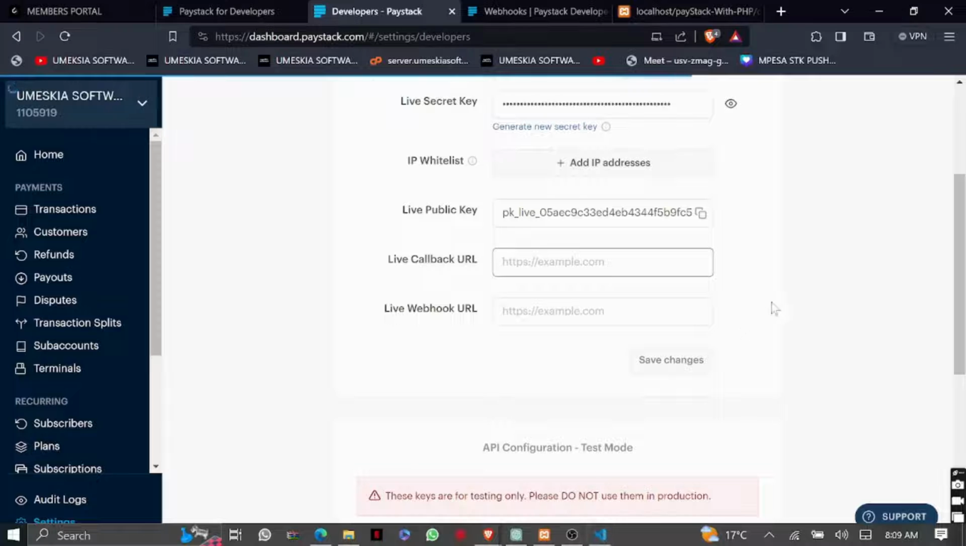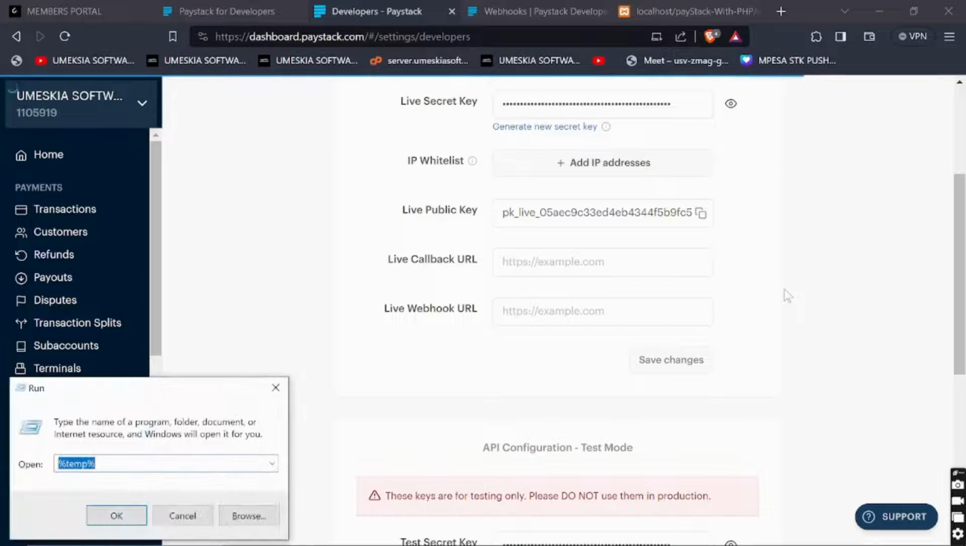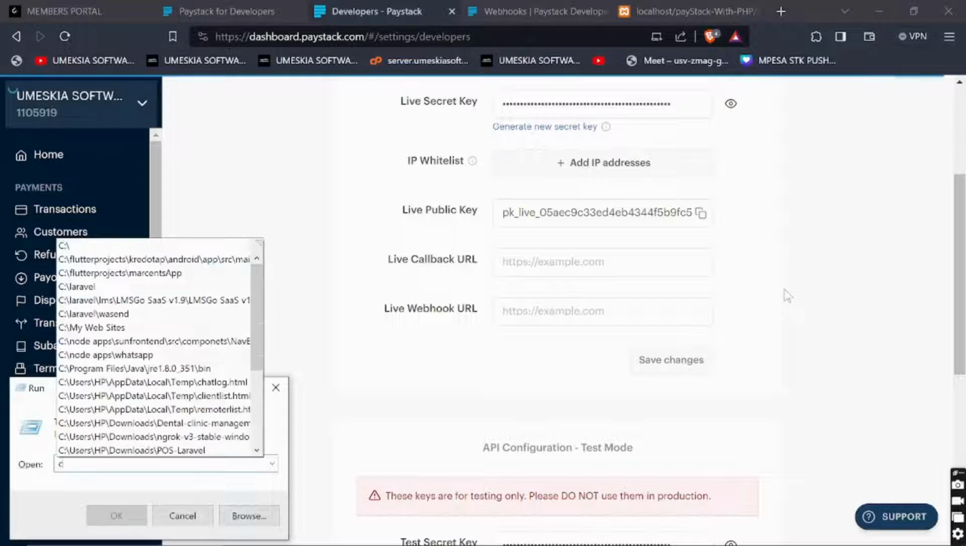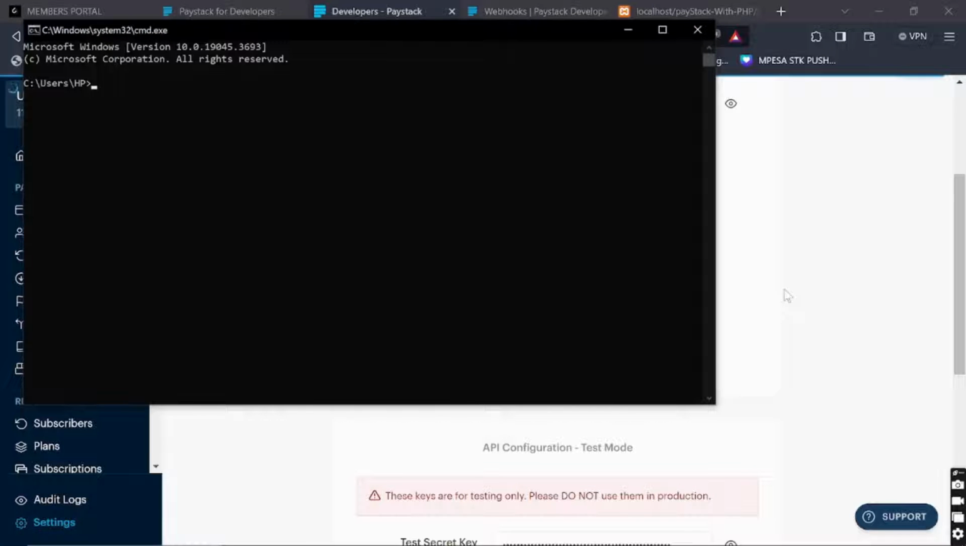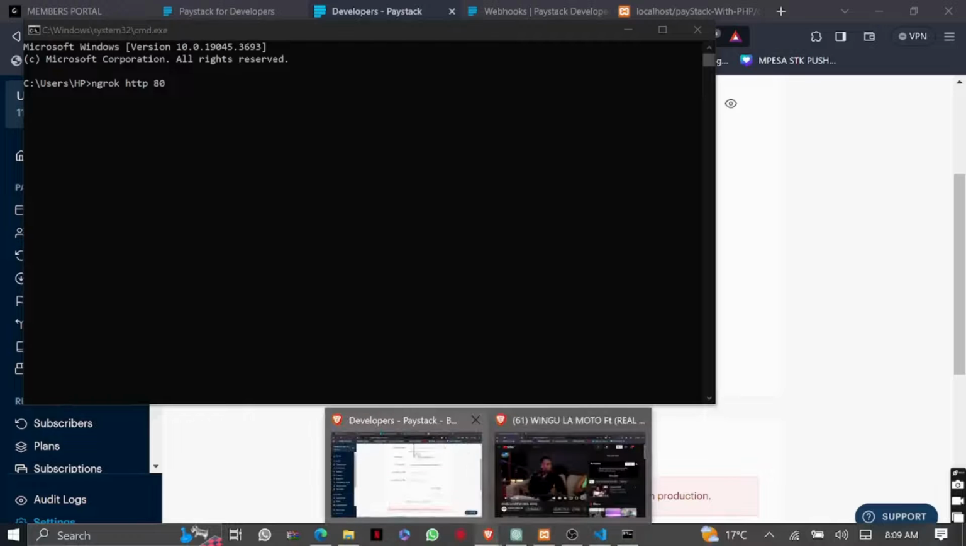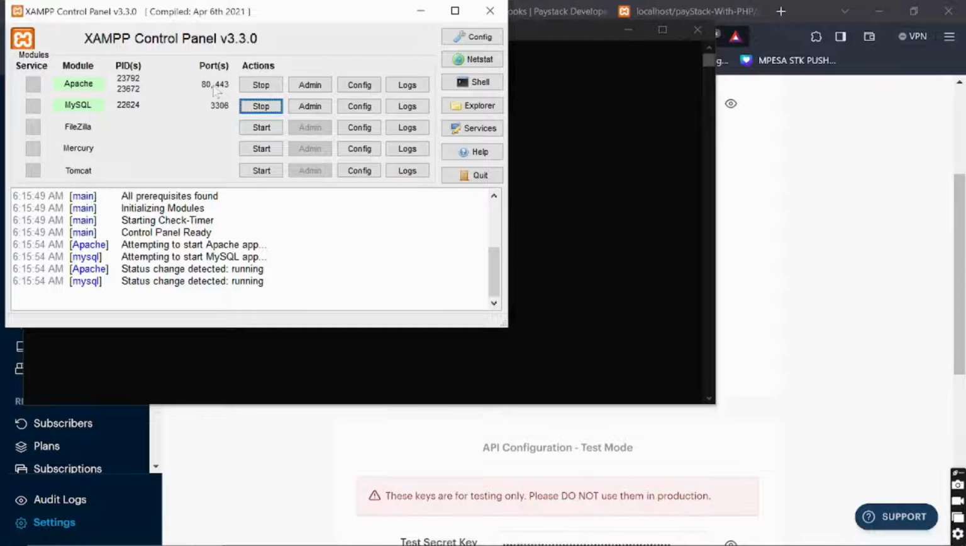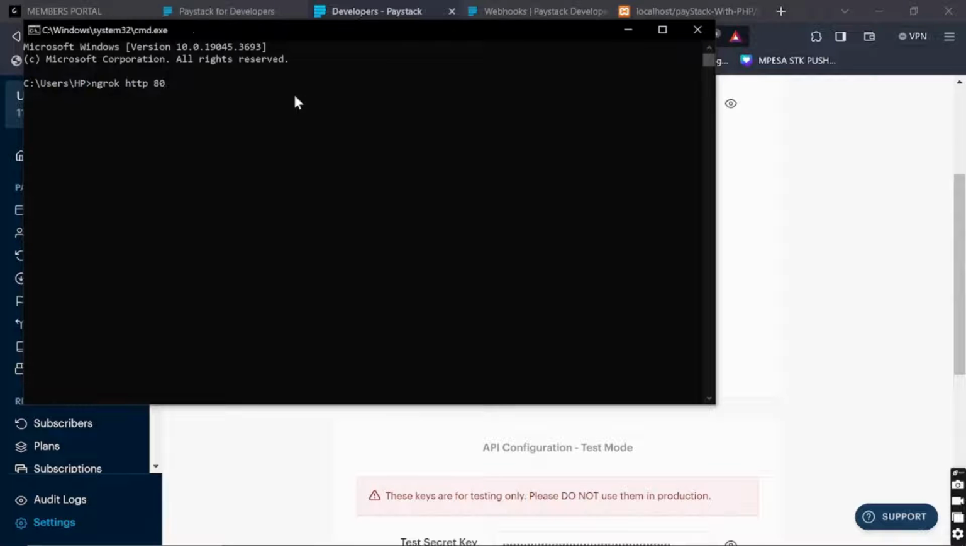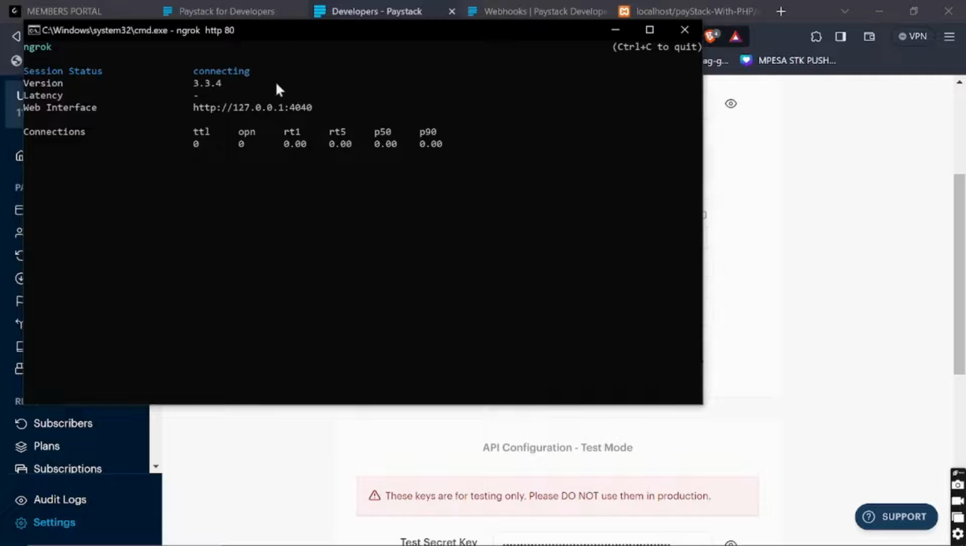I will come and open ngrok, and if you don't know how to use ngrok, just go to my tutorial. There's a tutorial about using ngrok. So what I'll just do is write cmd here, then I will write ngrok http, then I will turn it to port 80 because XAMPP always runs on port 80. You can see port 80, or you can tunnel it to port 443. So I'll just come in, hit enter, then it will tunnel that.